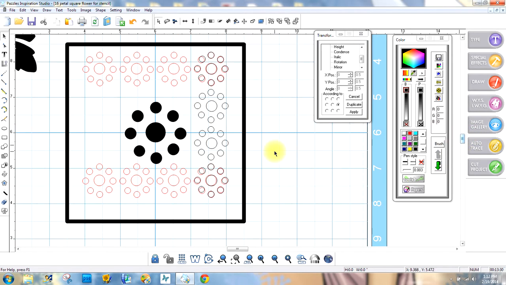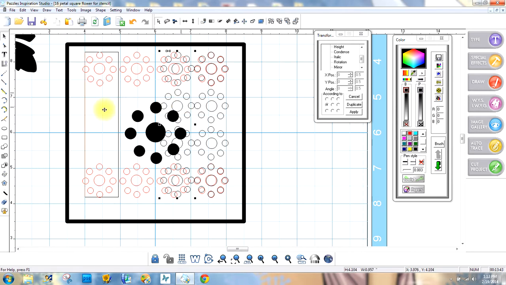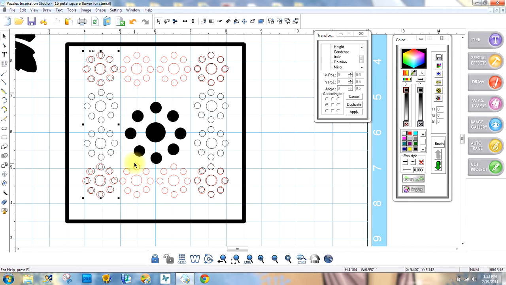Okay, and now I'm going to take this black one, and I have the mirror up. I'm going to mirror it to the left, duplicate, apply, and click on it again, and hold my Shift key and my left mouse button and move it over, and try to center it as well as possible on top of both the red at the top and the bottom. So now I need to ungroup it, and I need to get rid of that group and delete it. And I'm going to do the same thing with this one.